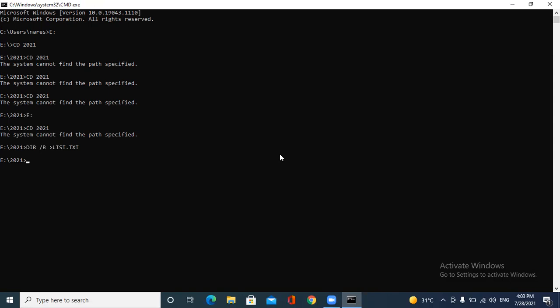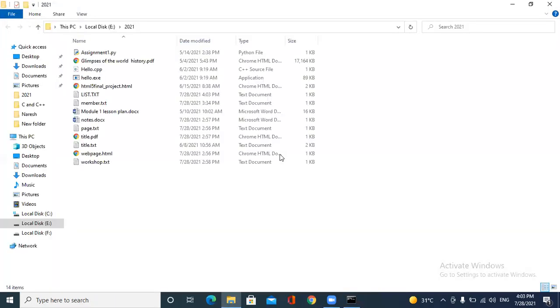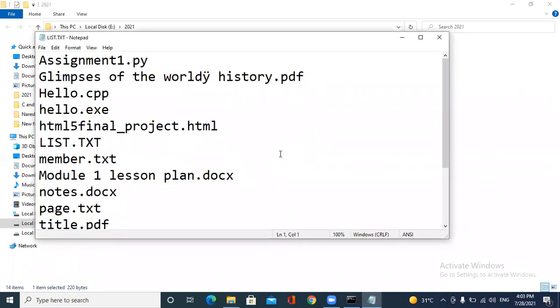Let's go and see my original folder. Now I have 14 files, because the 13 file names are there in my 14th file. That is the list.txt, the name I have given. I am just pressing enter here. See, those file names are there.